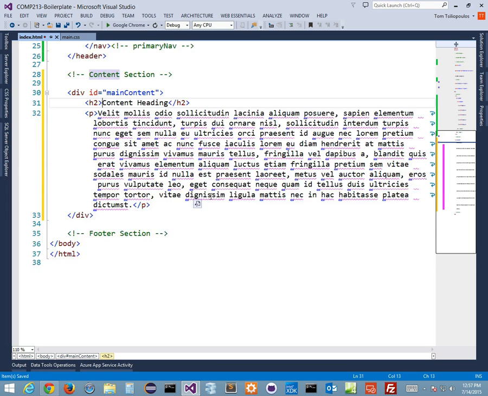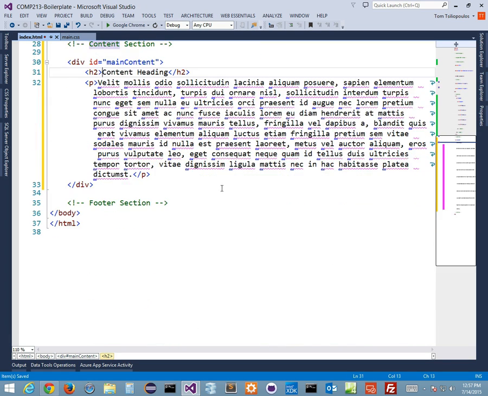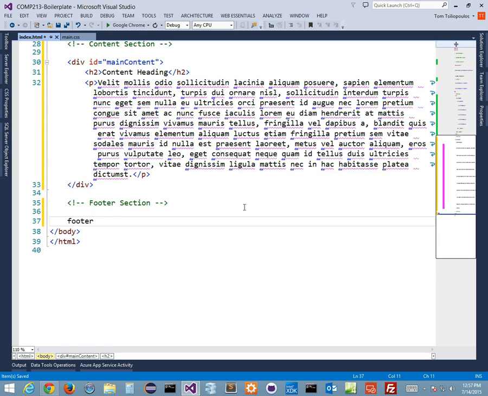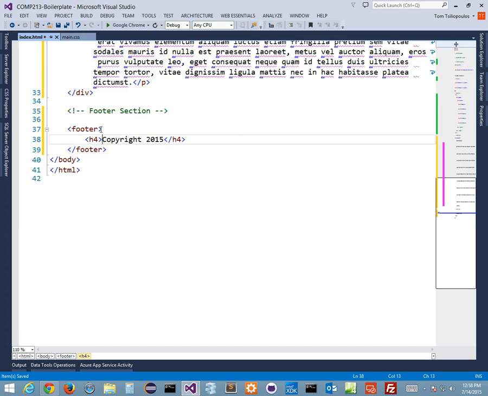So again, really simple, a kind of boilerplate for us. And underneath that, in the footer section, I'm going to add some other stuff. I'm going to have a footer, and inside my footer, I'm going to have an H4 tag, another kind of heading tag. And in my H4 tag, I'm going to have a copyright statement. So I'm going to say copyright 2015. There it is. And next to my copyright statement, I'm going to put &copy;. That gives me that copyright symbol.